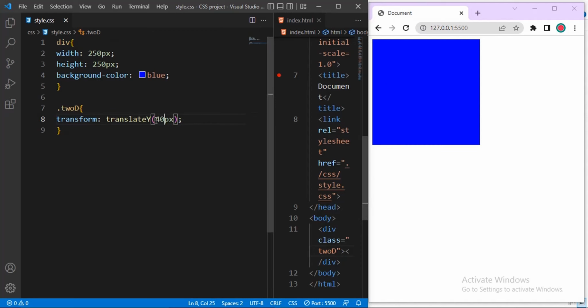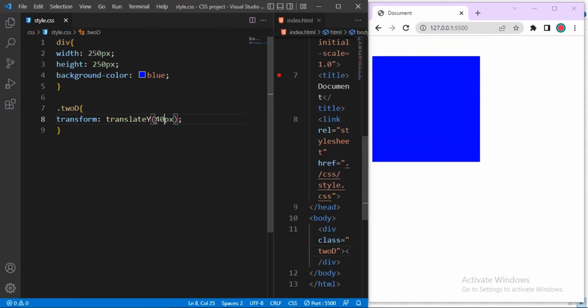Let me add some value here. Let me say something like 40. Let's see what happens. It's coming down. Let's use the maximum of 250.